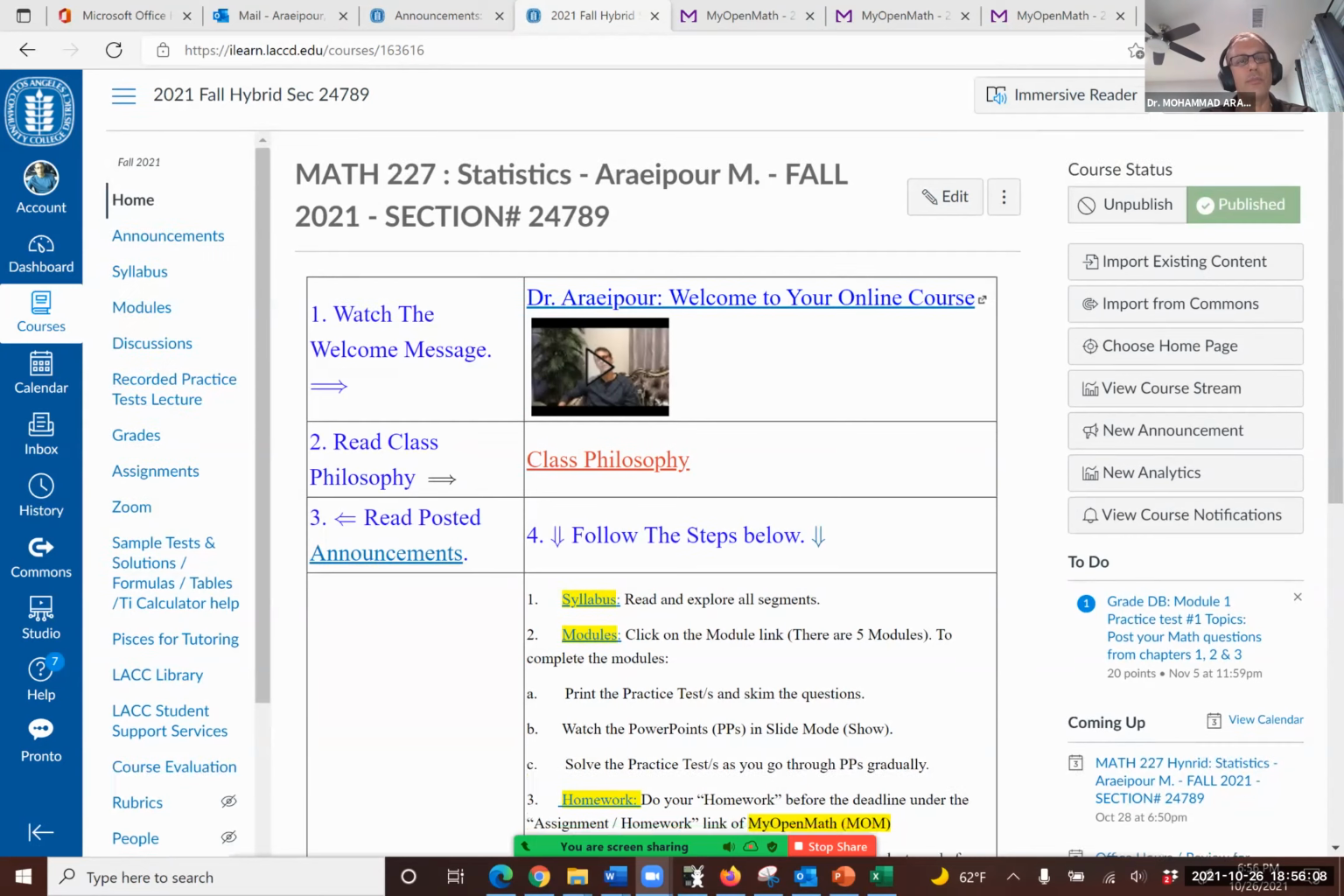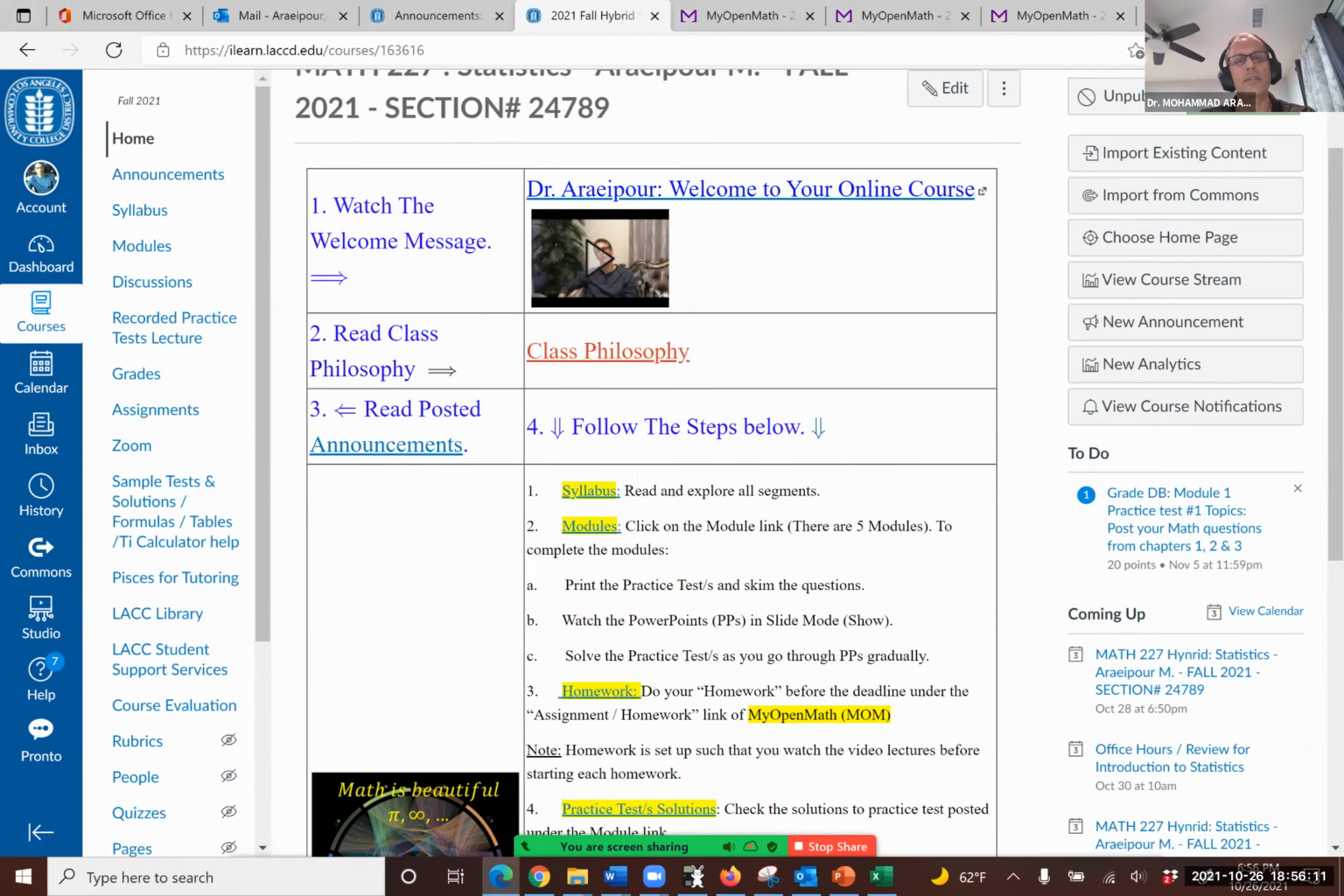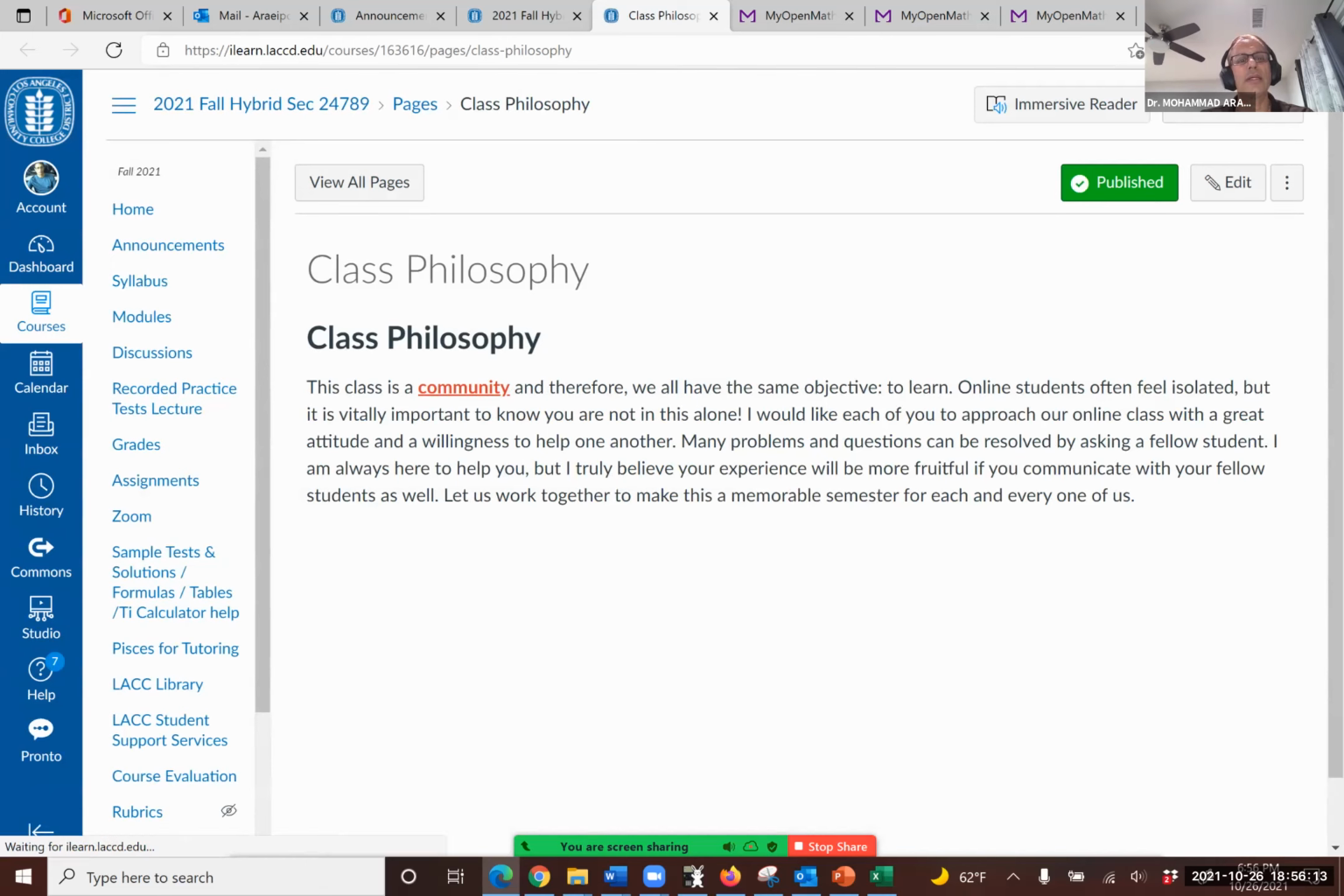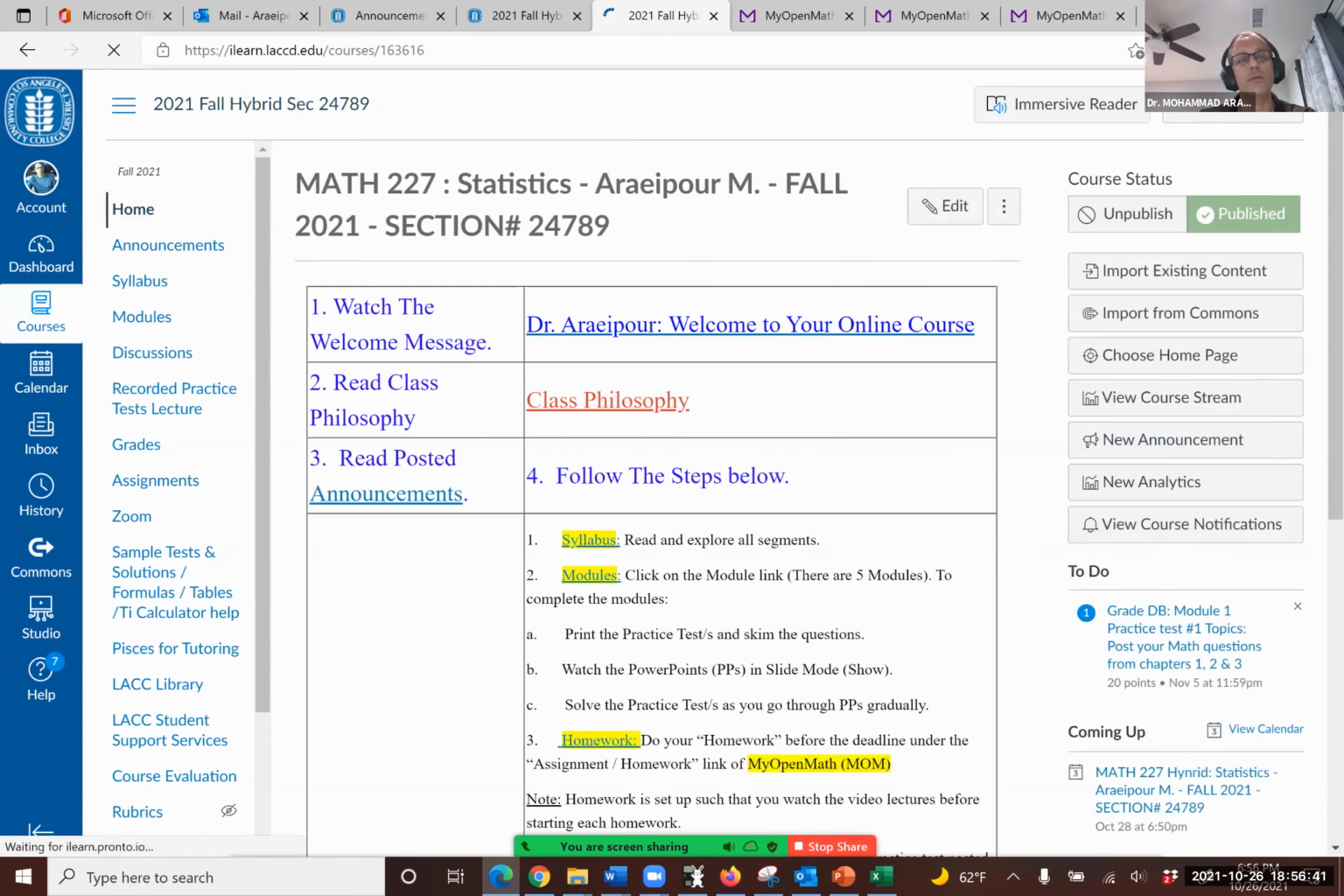The next one, number 2, read the class philosophy. It's simply telling us that it's a community and we have the same objective. We are all here to learn. Online students often feel isolated, but it is vitally important to know you're not in this alone. I'm here to help you. Your fellow students can help you. And the bottom line is you can take this as a regular course and you will do fine.